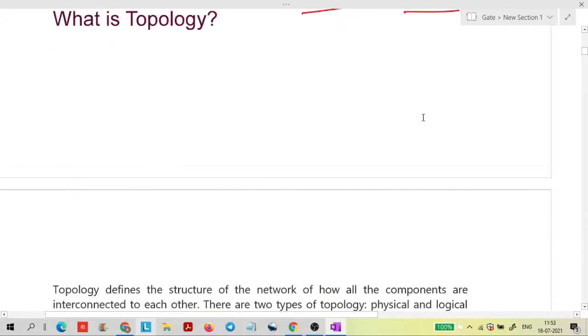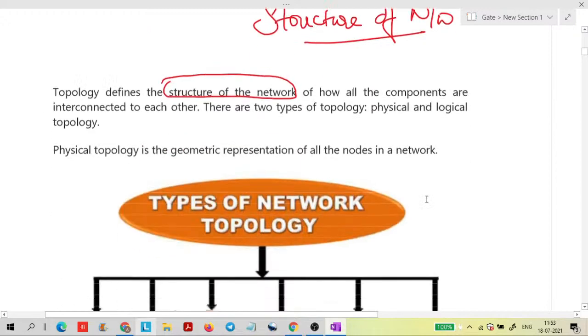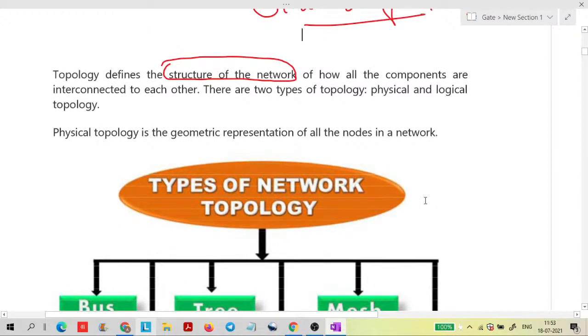So next, topology. What is topology? Topology defines the structure of the network. It defines how all the components are interconnected to each other. So there are two types of topologies: physical and logical topology.